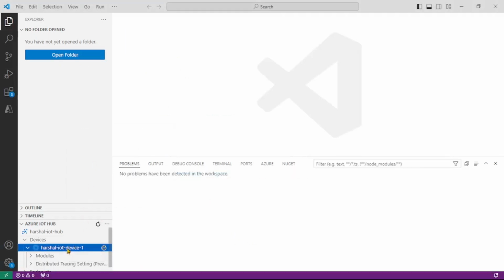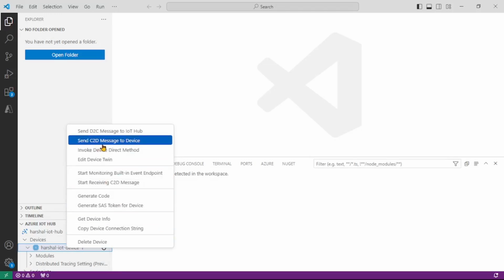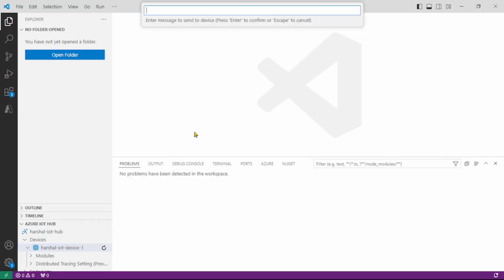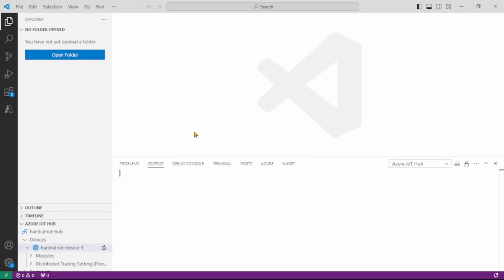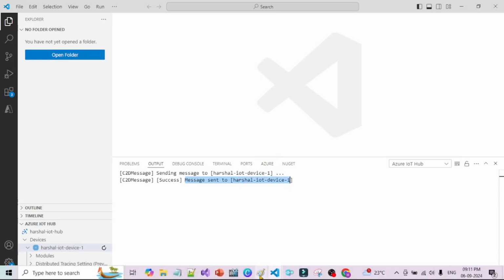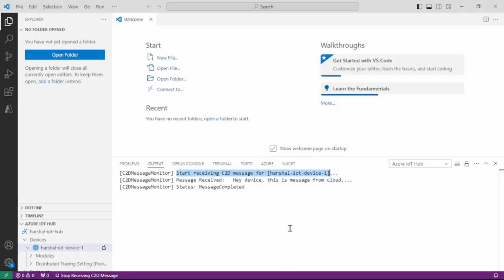So again right click over here, and here I will say send C2D message, and let's enter our message and let's press enter. And you can see it says sending message to this device, and the message has been successfully sent. And now let's go to our another instance, and you can see message received. That means in another instance of VS Code we have received the message which we sent from cloud to device.